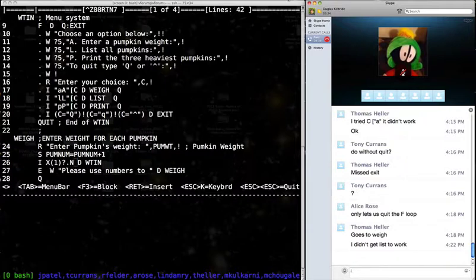So the next line is: if X is numeric, do the menu system again. Okay. This one actually requires a deep explanation, and for that reason, I'm going to restore it. Because I need to tell you guys why you should not do that.